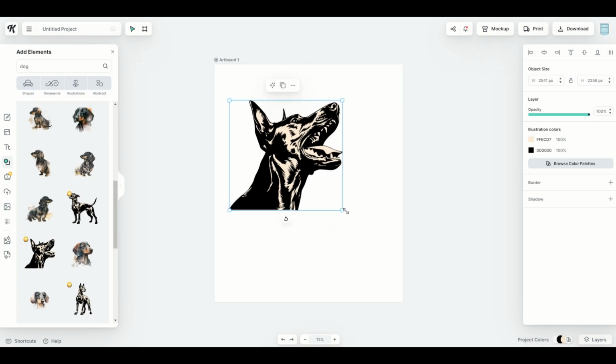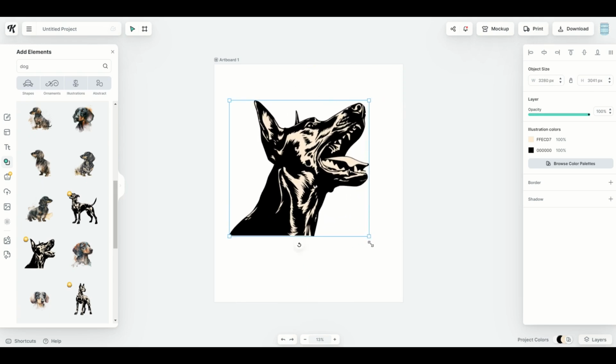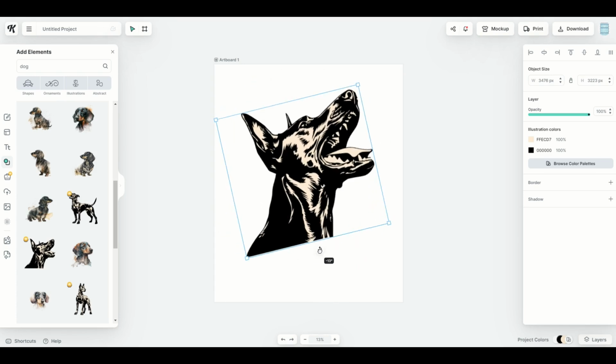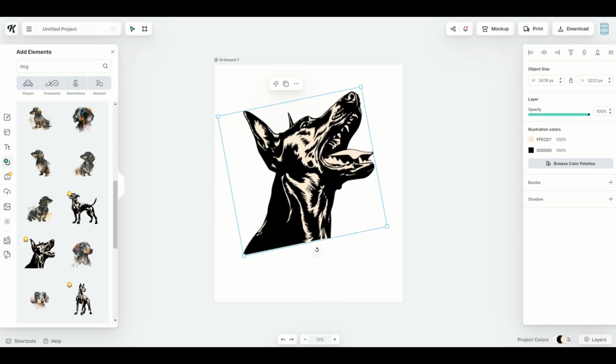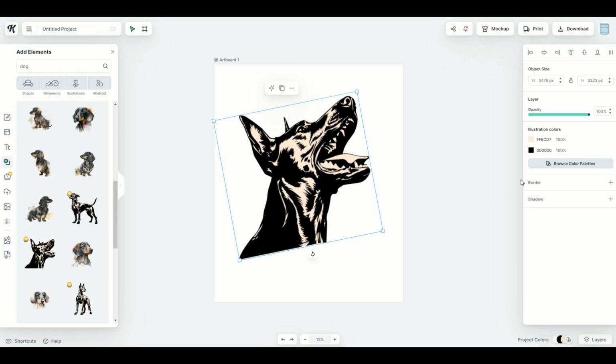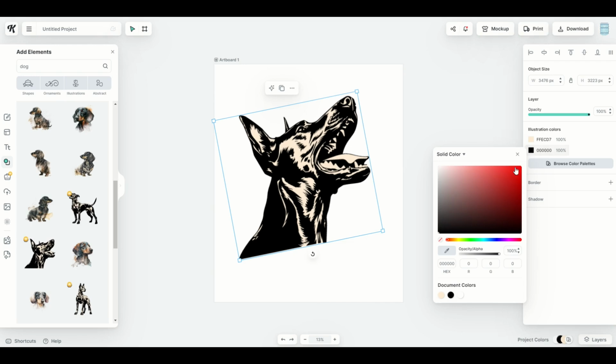You can make it larger simply by dragging the corner of it. You can also rotate the image if you like as well. And then you can also change the color on some of the pictures. So this one, for example, is a vector. And you can see the illustration colors show up here on the right-hand side. So you can just simply click on the color and you can change the color pretty easily.